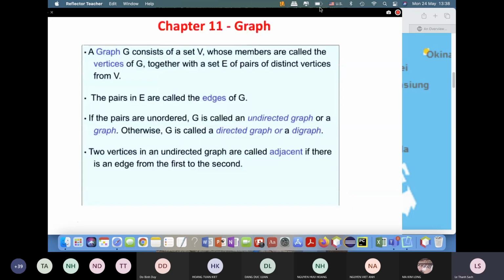Okay, how to define it? You can see by this figure the formal definition of a graph. What does it mean? A graph consists of vertices, a set V, and a set E, which we call the links or edges. So graph G consists of two sets.